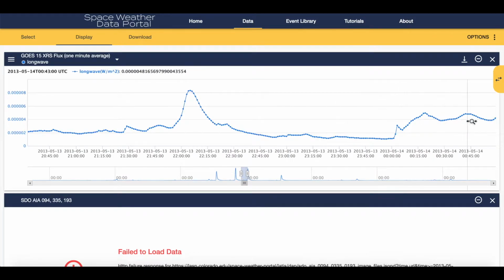Zoom in on the pre-flare. This has a really nice spot. There's not a huge flare, maybe a C-class flare here. A nice spot to average over. This would be a decent flare to choose.